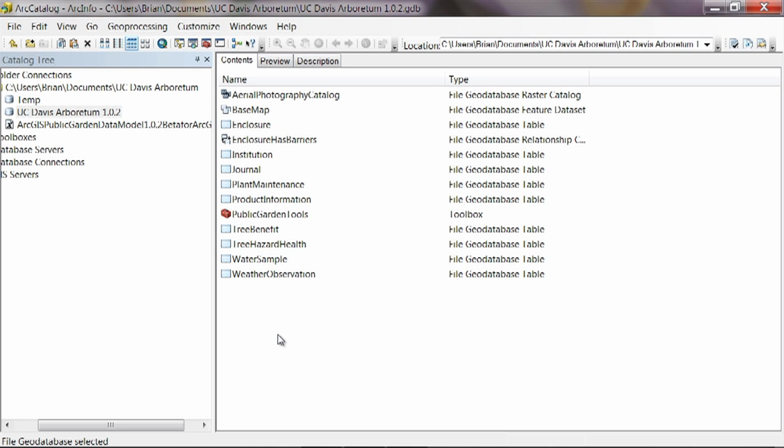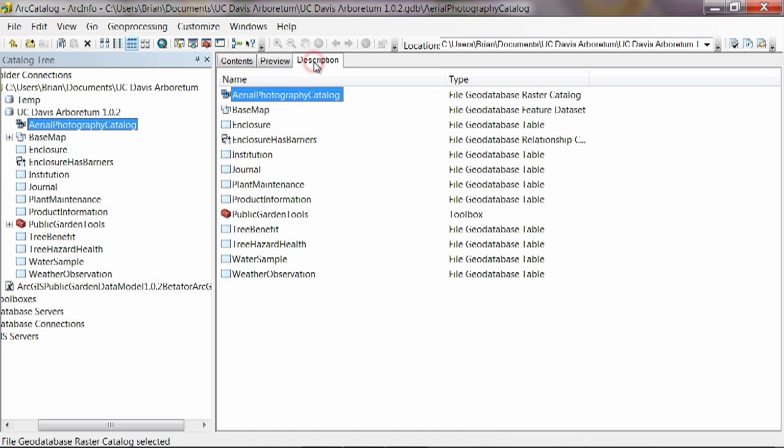And now we're all done getting the data model installed, and we're ready to take a little bit of a tour of it. Okay, so let's take a little bit of a look around and under the hood of the data model and revisit some of those GeoDatabase concepts we discussed towards the end of Lesson 1. So let's start with our air photography catalog and go ahead and click on that.